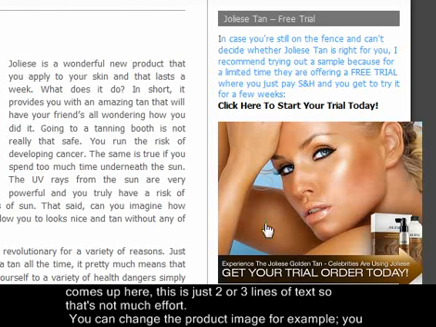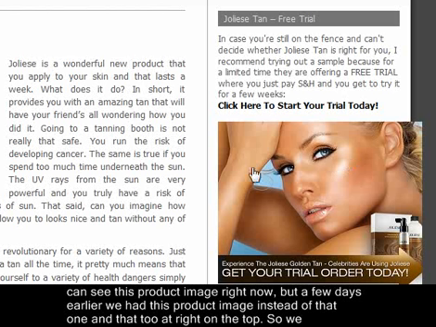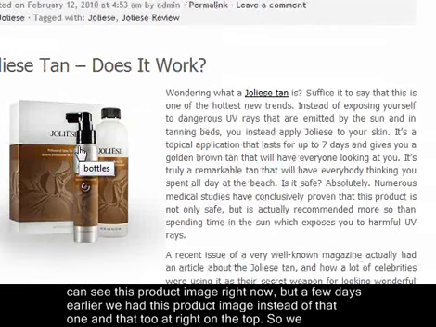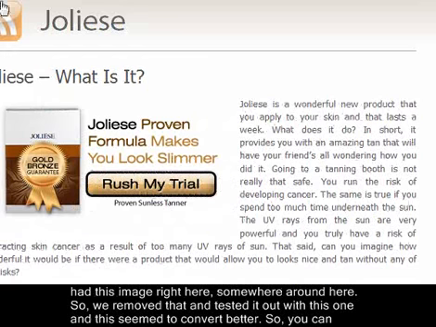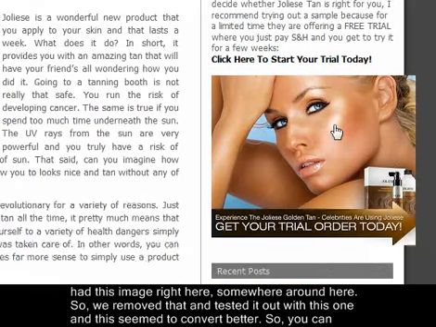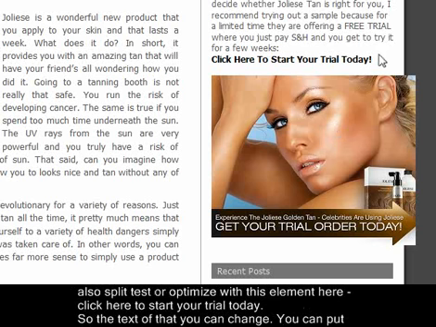You can change the product image. For example, you can see this product image right now, but a few days earlier we had this product image instead of that one, and that too at the top. So we had this image right here, somewhere around here. We removed that and tested it out with this one, and this seemed to convert better. So you can also split test or optimize with this element here. Click here to start your trial today, so you can test that as well.